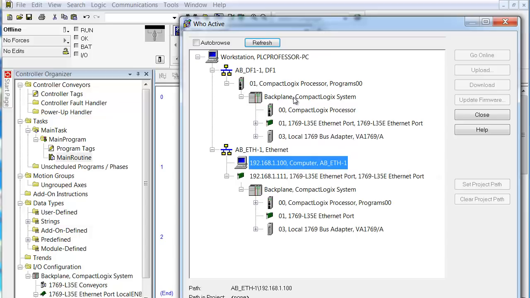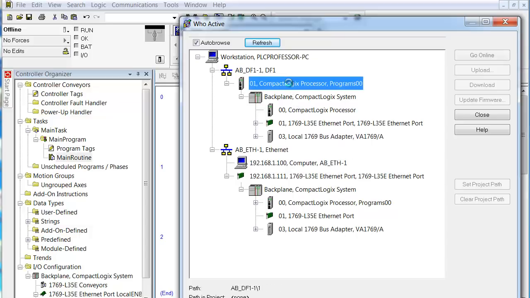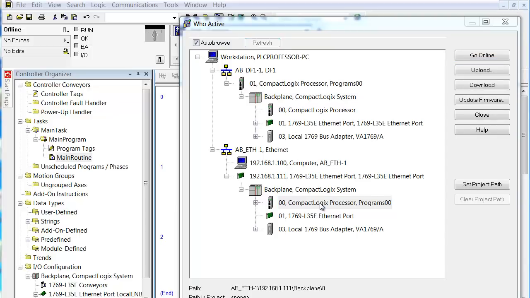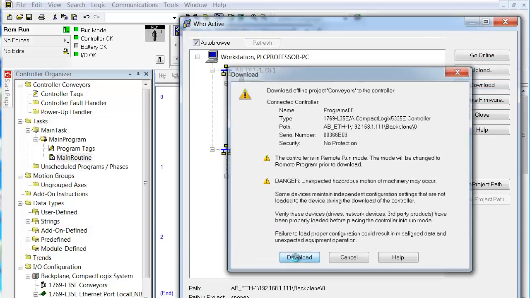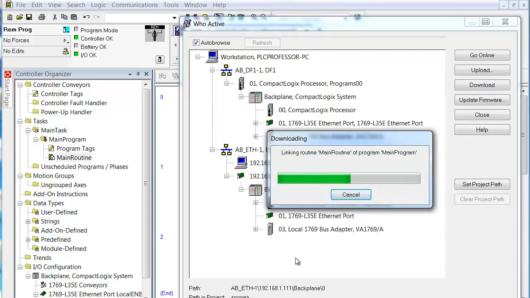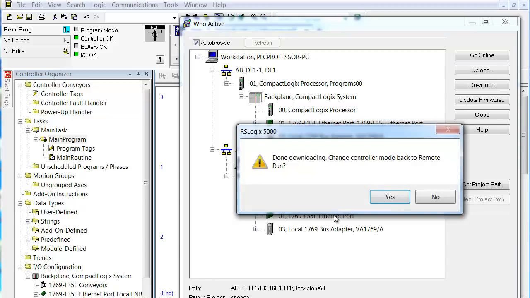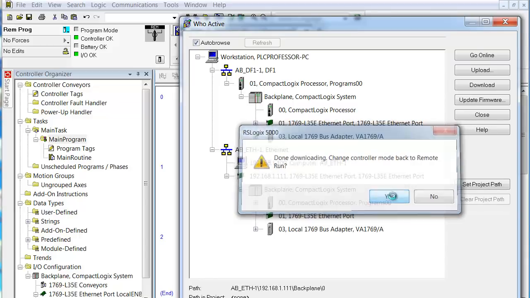We'll go back up here and click on that driver. See, now this is active. We'll go down here and click on this processor, and it's active. So now we're going to download. Now I have already told you, read this once, but in the future you don't need to read it. It's just kind of a warning that always pops up. Okay, we're done downloading. Change the controller back to the remote run mode. Yes.